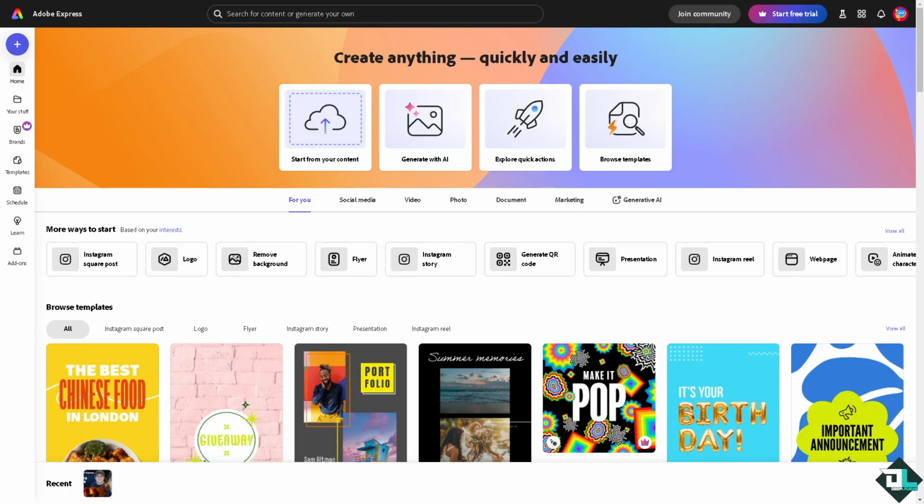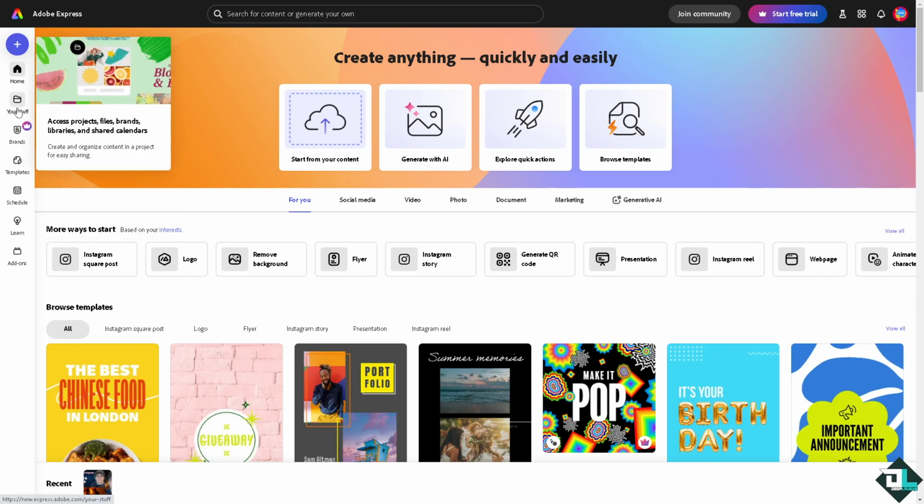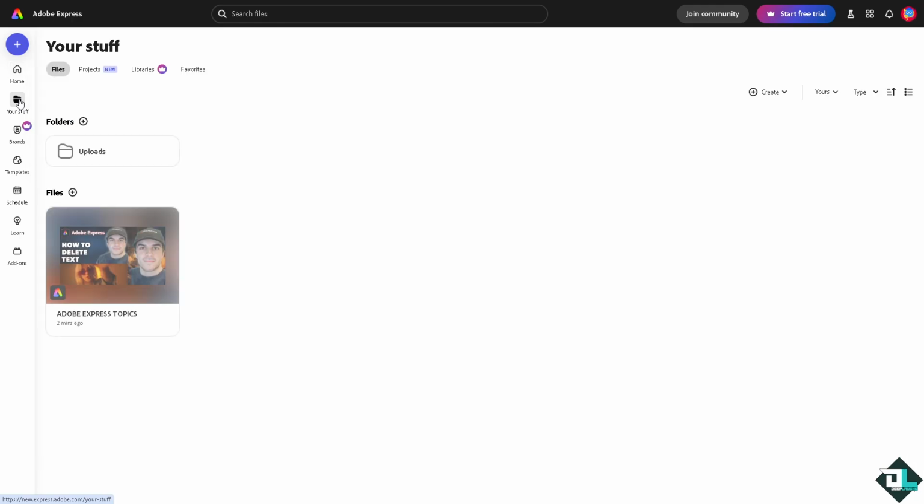Editing a page in Adobe Express is very easy and flexible, whether you're working on a single page design or a multi-page project. How? Alright, so I want you to click on the design or project that you're working on to be able to edit it. In my case, all I have to do is go to the left side panel of your dashboard that says Your Stuff, because you can access projects, files, brands, libraries, and shared calendars. You can create and organize content in a project for easy sharing. If you click that, this is going to be the page that I am working on right now.